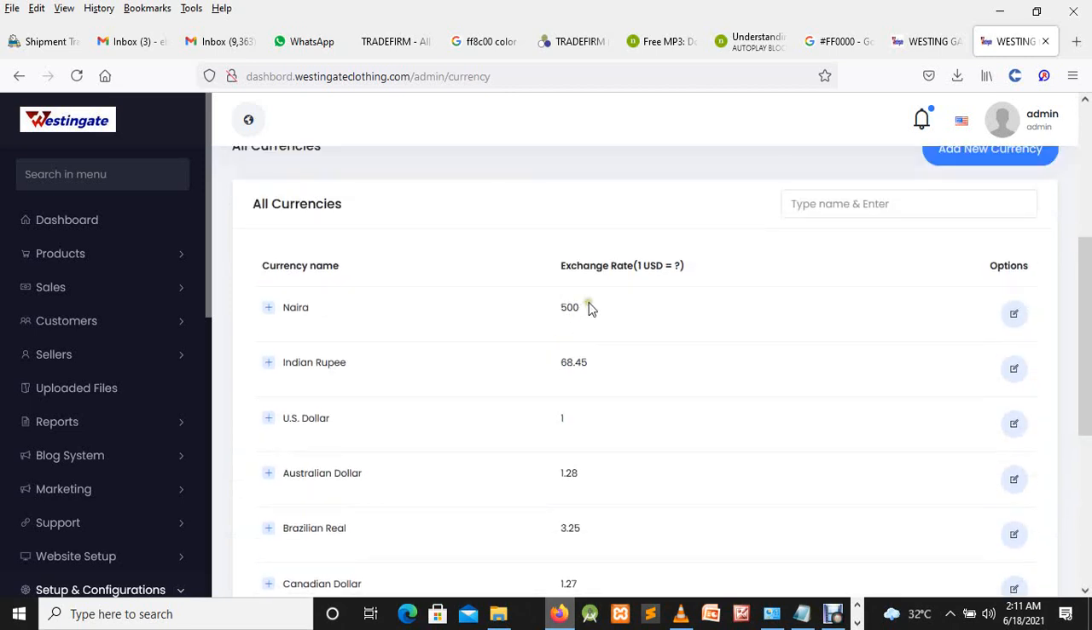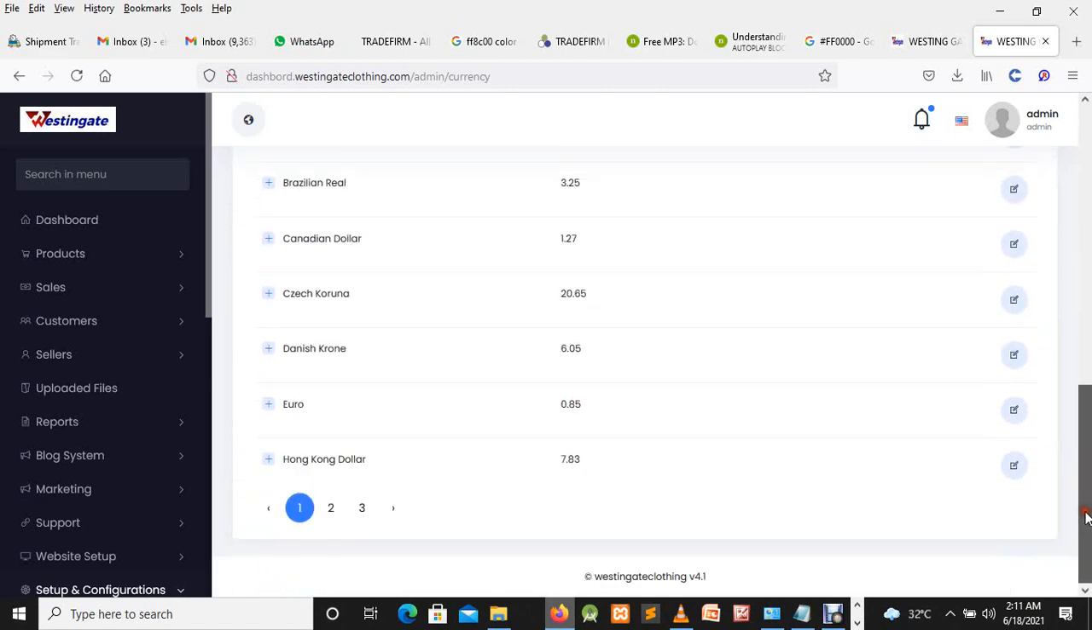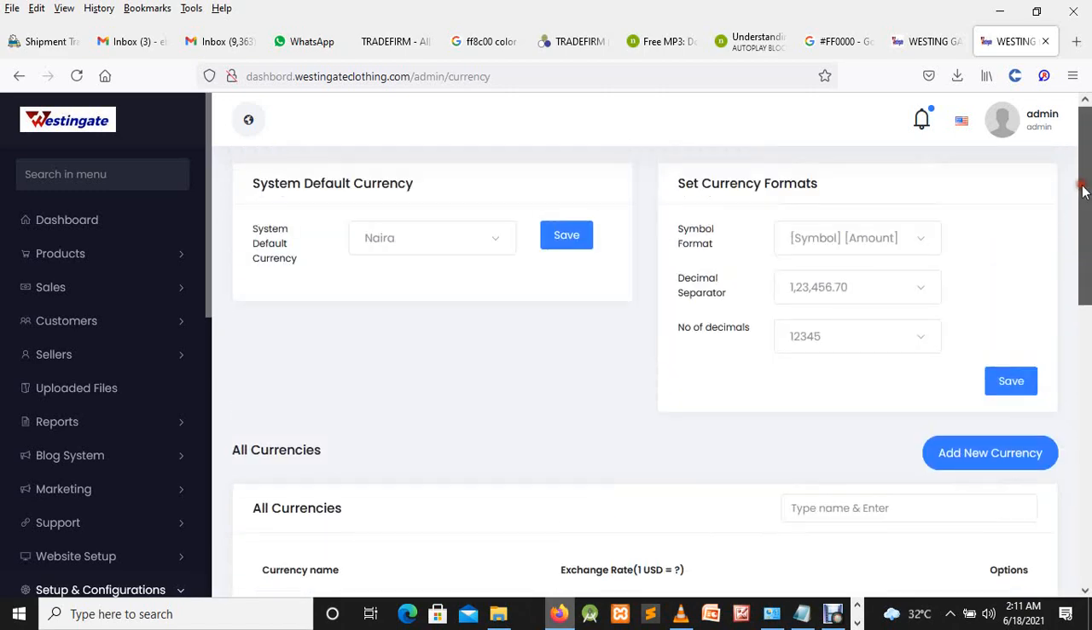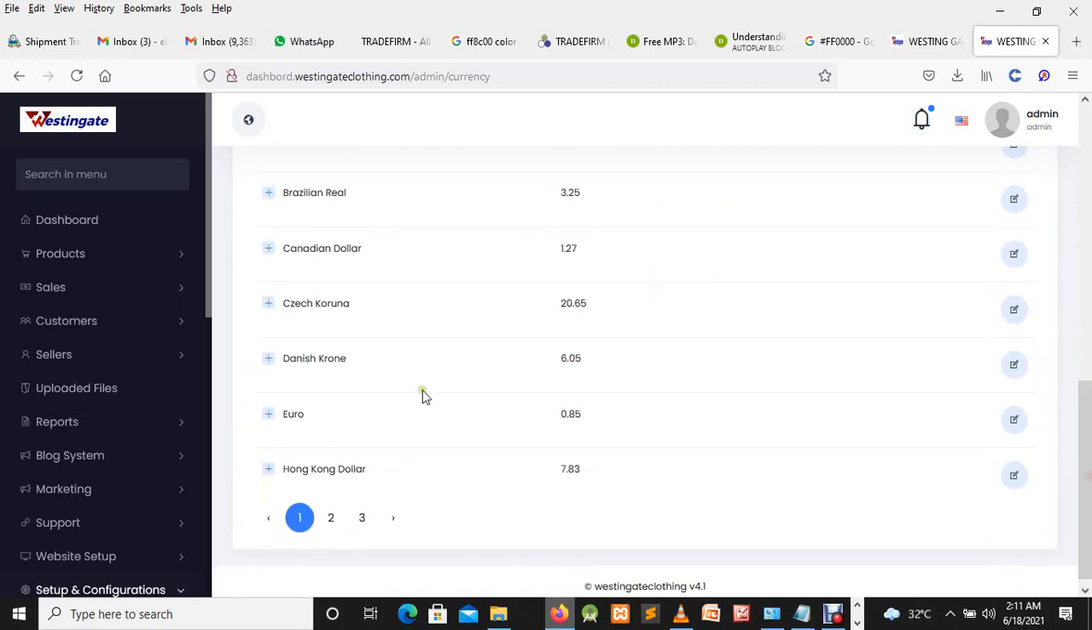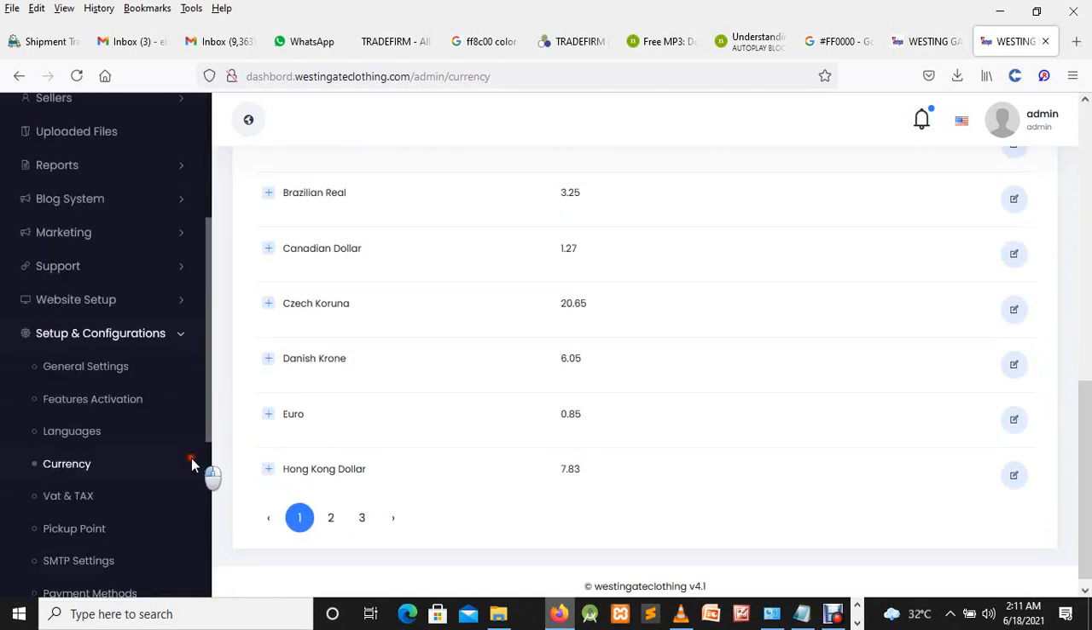So you can add any currency you like and the rates. You put the rate of the currency. You know, in Nigeria, we have $1 is equal to 500. So you add your currency. When we set it up for you, you can add your currency, you add the symbol of the currency, and so on and so forth. So the system is very good and very easy for anyone to really manage.